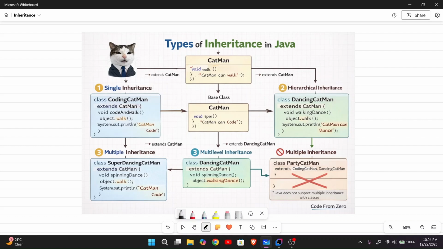Now let's see the hierarchical inheritance. This is hierarchical inheritance. Multiple child classes inherit from the same parent Catman. Java also supports this. Now we have something as multi-level inheritance. Here, Super Dancing Catman class extends Dancing Catman, and Dancing Catman already extends Catman. So Super Dancing Catman is a Dancing Catman and also is a Catman. Inheritance happens in levels. This is multi-level inheritance.